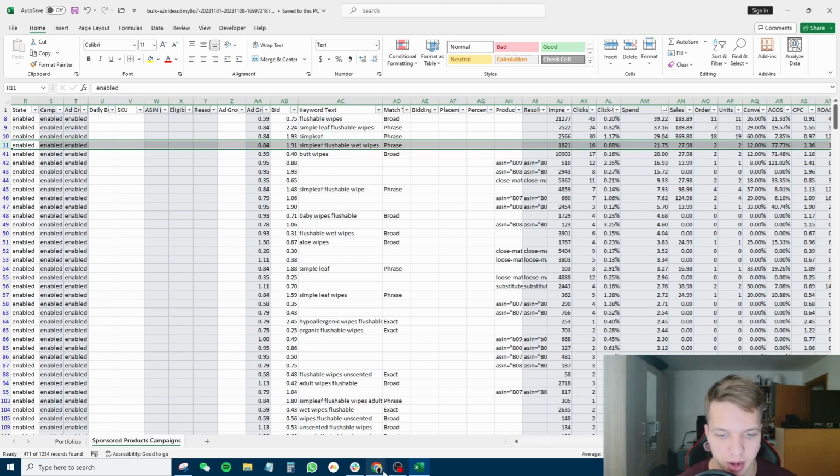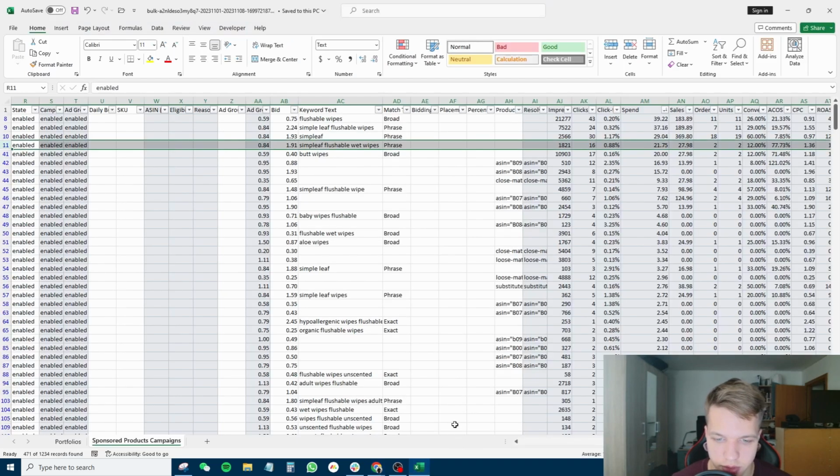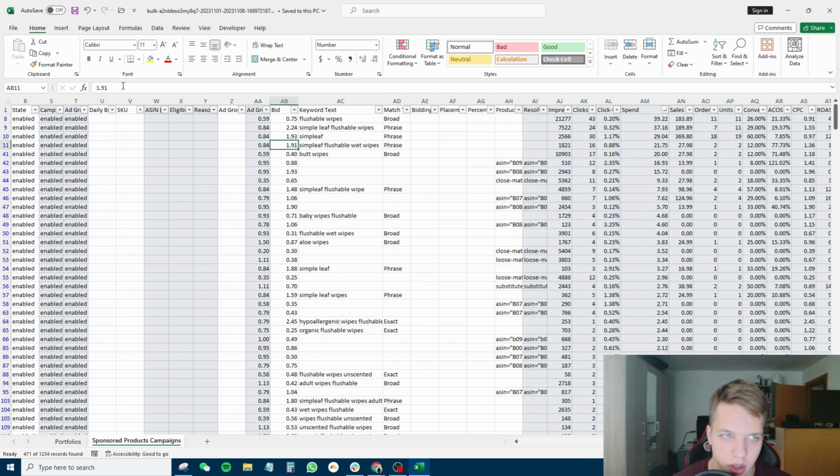So we're gonna go back to our SOP. Let's come to our SOP. As you can see, this keyword falls into this criteria. So we know that, okay, we need to reduce this bid by 20 or 30 cents. So let's move back to that Excel bulk sheet, and we're gonna come here and change this bid. So we're gonna cut this down by 30 cents.